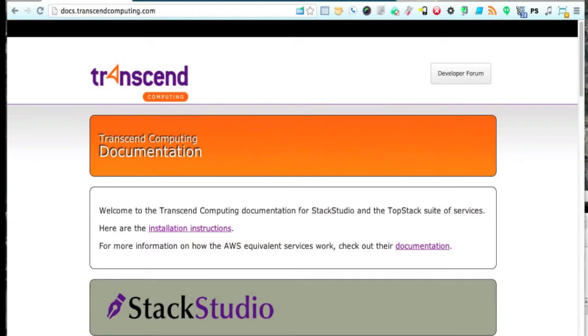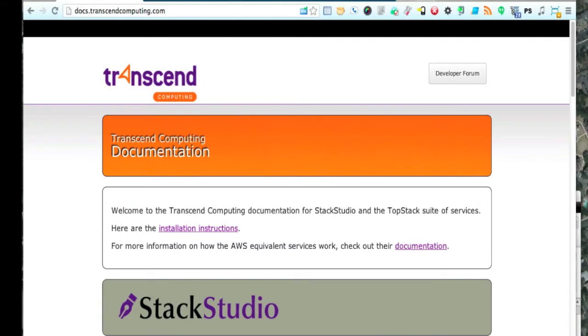I'd like to show you today how to use StackStudio and TopStack for cloud operations across multiple public and private clouds. Both of these projects are publicly available on GitHub. We're always open to pull requests or suggestions to improve these tools.